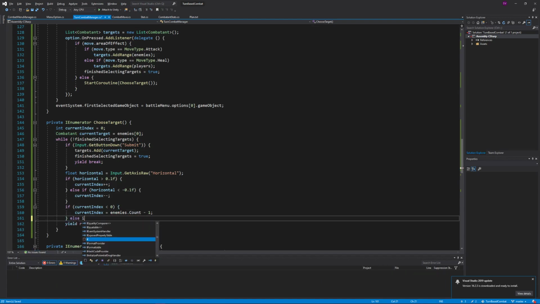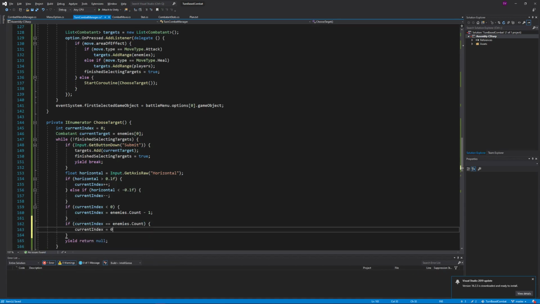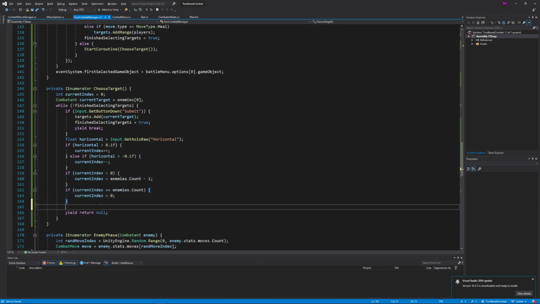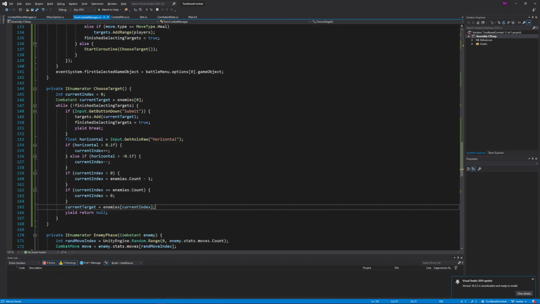Else if current index equals enemies.count, then current index equals 0. This is basically just wrapping it around. And then we can just set current target equal to enemies of current index. There we go. And that should pretty much work.